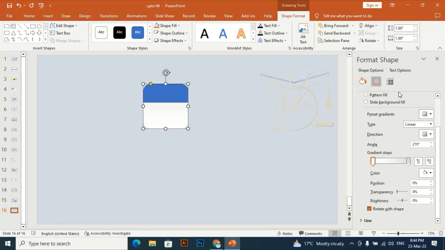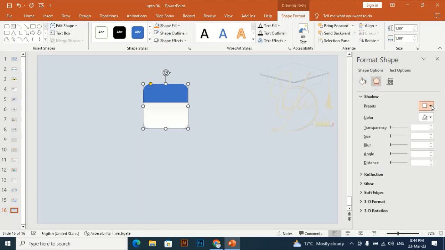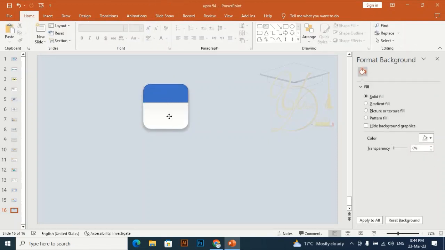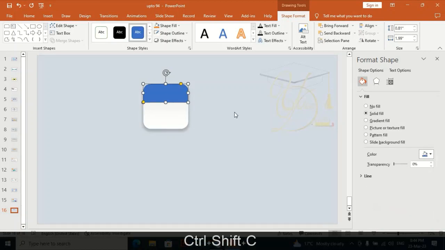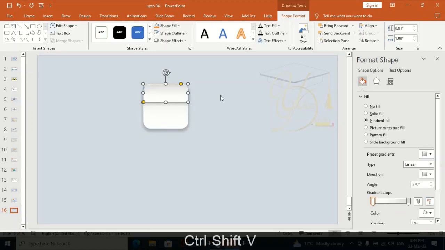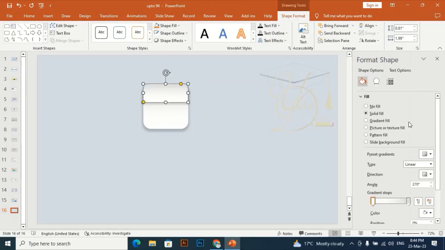Give it some shadow effect. I'm going with this shadow effect. Transparency will be increased to 80, size will be 104, and blur will be 9. Control Shift C and transfer the effect to the top one rounded rectangle. Control Shift V.